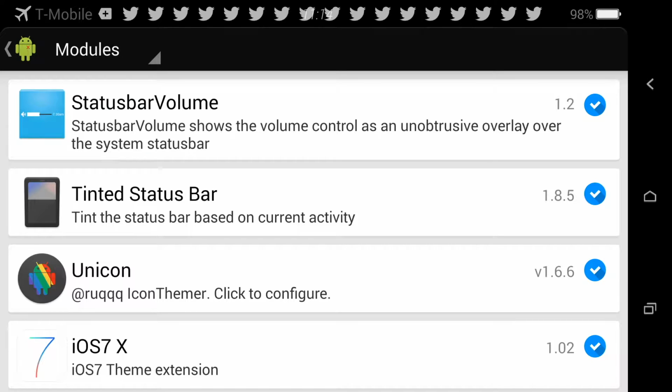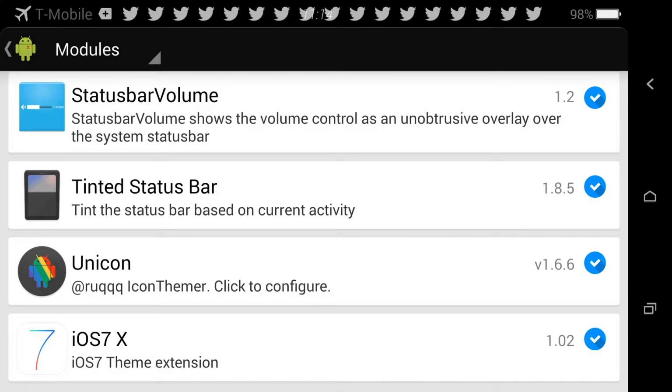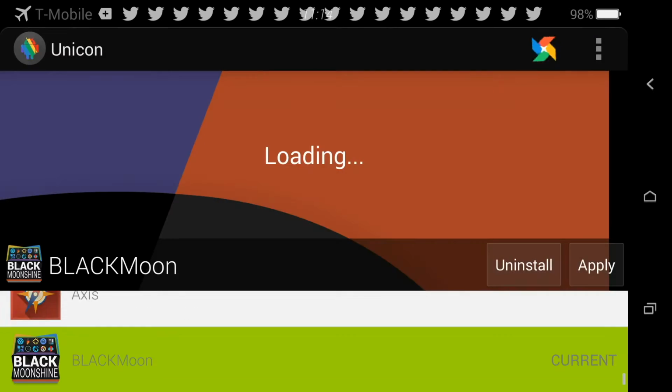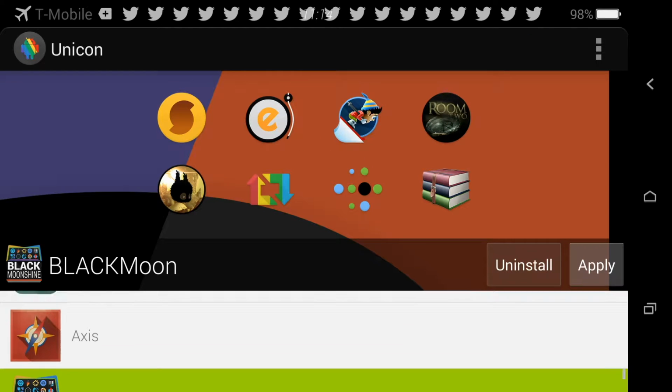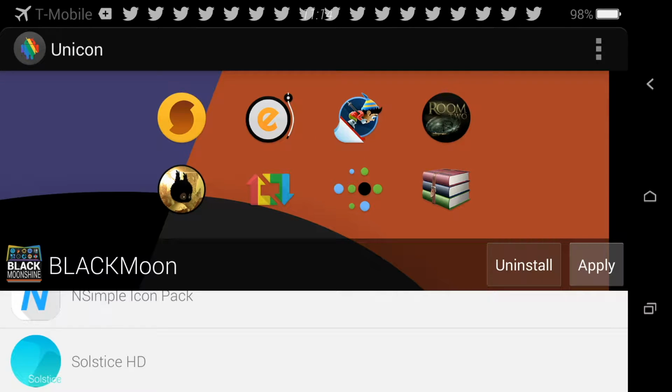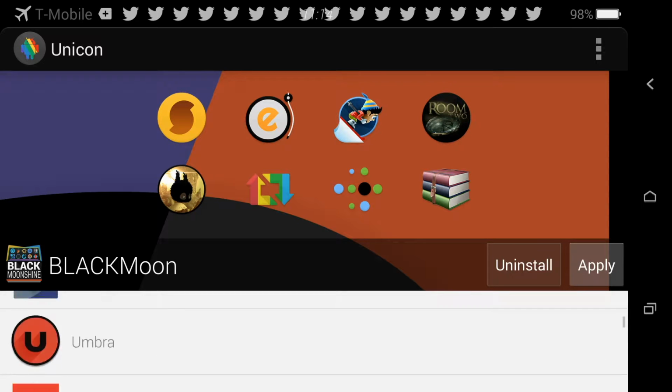Today I'm going to show you an Xposed framework module. It's called Unicon. I think that's how you say it. Here we go right here. Basically, what this allows you to do is change the app icons on any launcher, even the stock launcher.